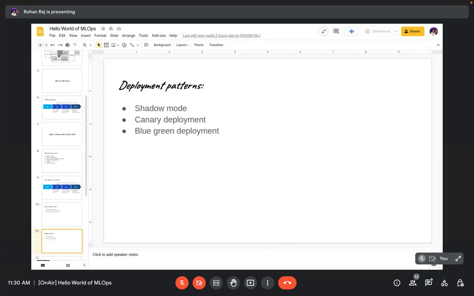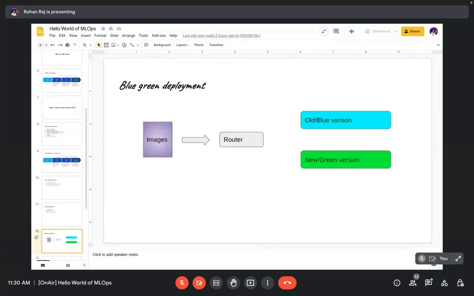And the last and foremost is the blue green deployment. Here you can see in the image the basic version of a blue green deployment. Here we have images, then we have a router. What we do basically is, let's suppose we have an already deployed model, but we are trying to replace it with some other model, and we are not sure whether this model will be as accurate as the previous model.